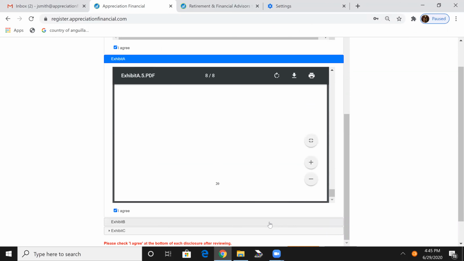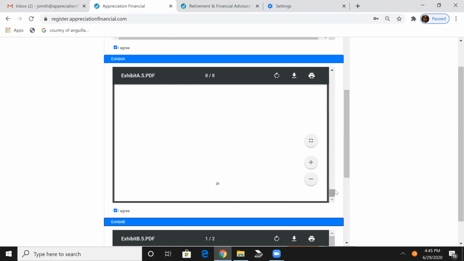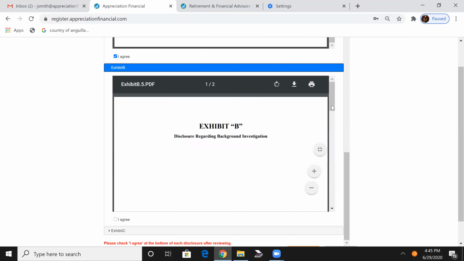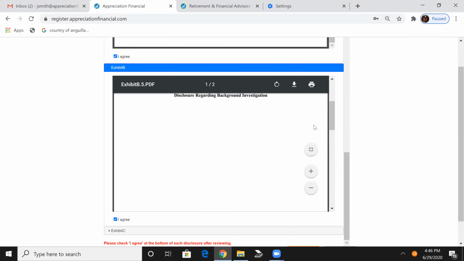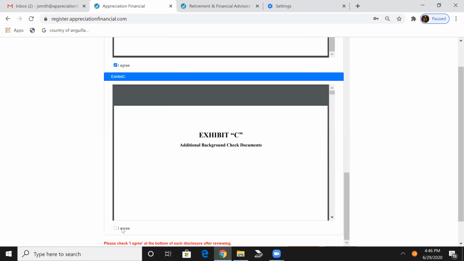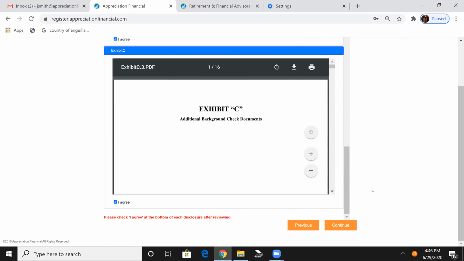I also want to note on this page that there are 2 scroll bars, so that confuses people sometimes. Sometimes you might not think that you see the next exhibit, but it's because you're only scrolling on one of the 2 screens. So you want to be using both scroll bars if necessary. So we've clicked I agree on all of them, so the continue button's orange.